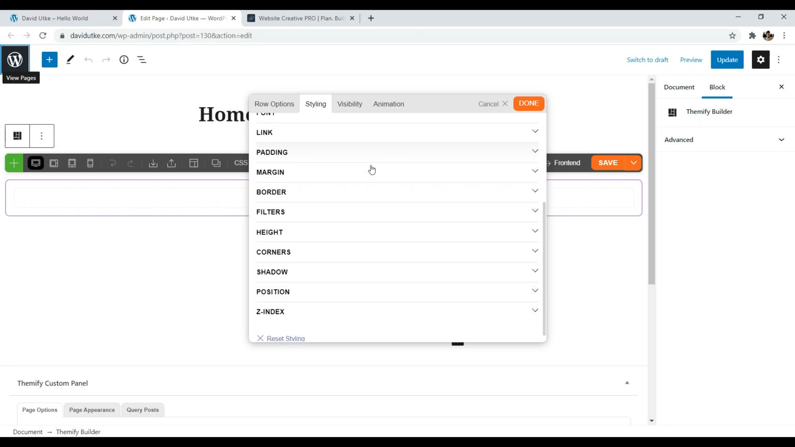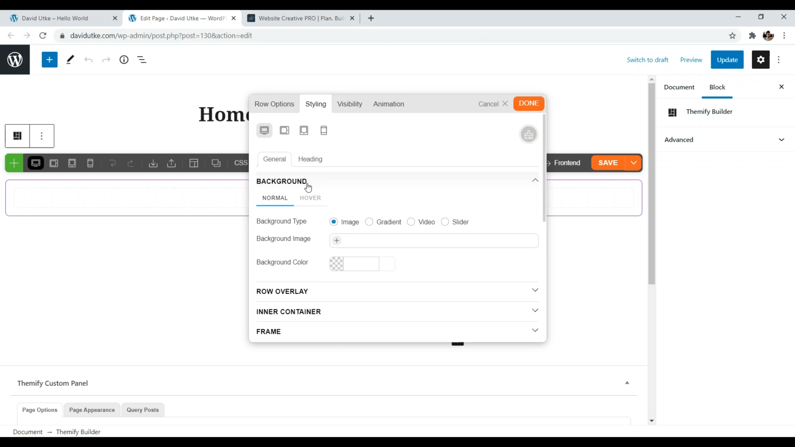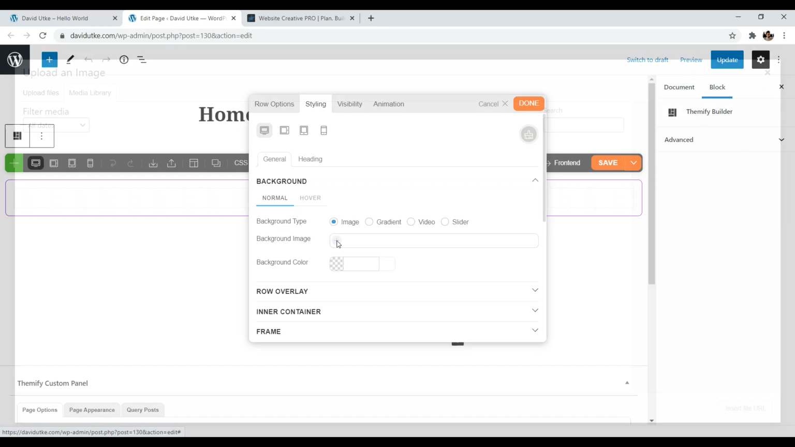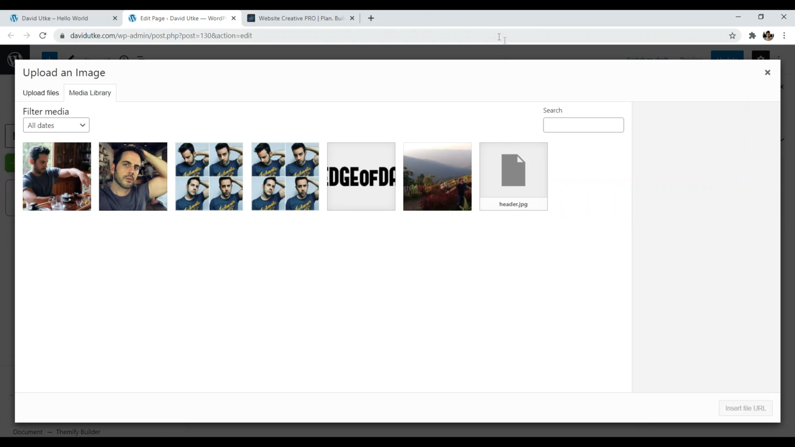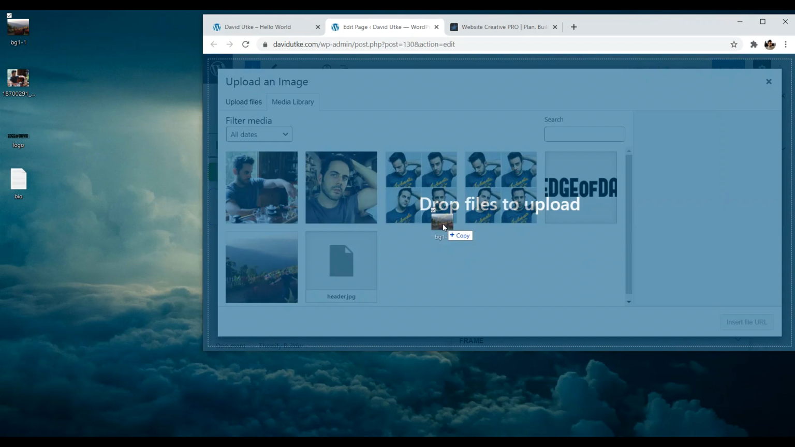You're going to be kind of overwhelmed with all these different options here. You don't have to worry about too much, but the thing I want you to click on is background. With the background, you can add in a video, a slider, a gradient, whatever it is you want. So I'm going to add in an image. We click the plus sign, and now here you just drag and drop in an image you want. I've already added in a few images, but to add an image is very easy. Just find the image you want to add, and drag and drop.